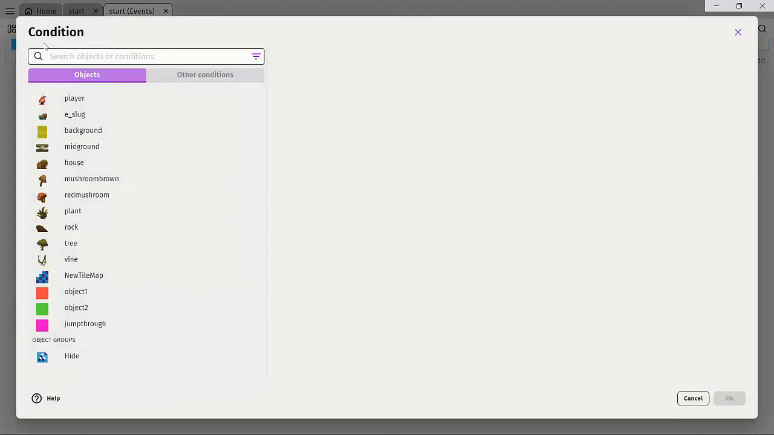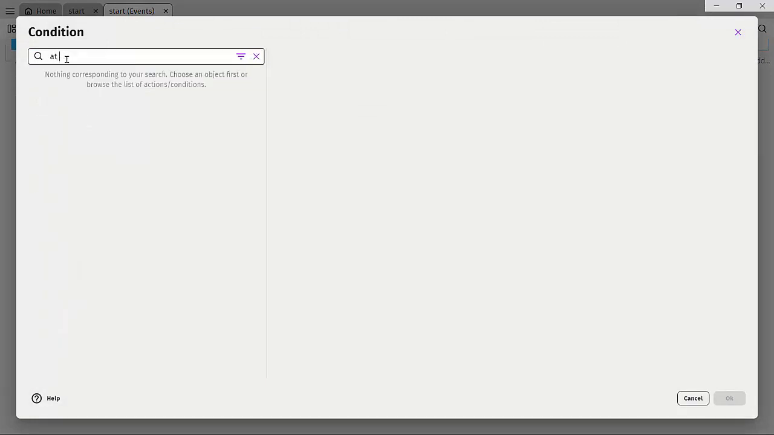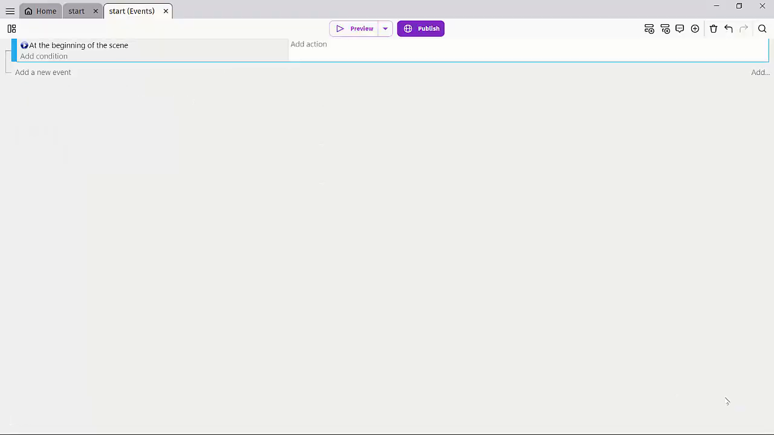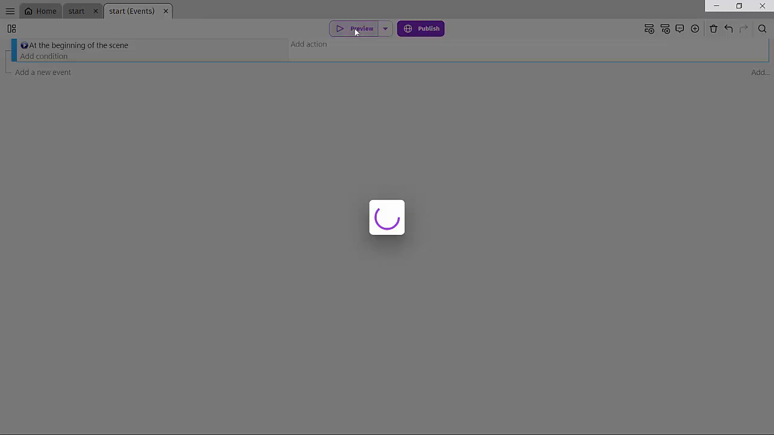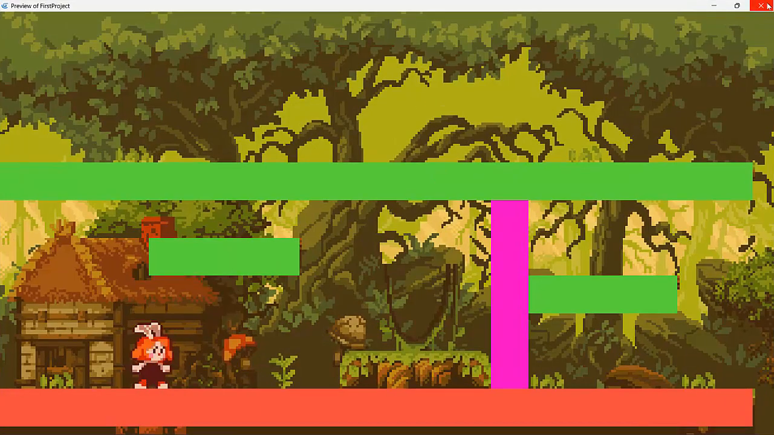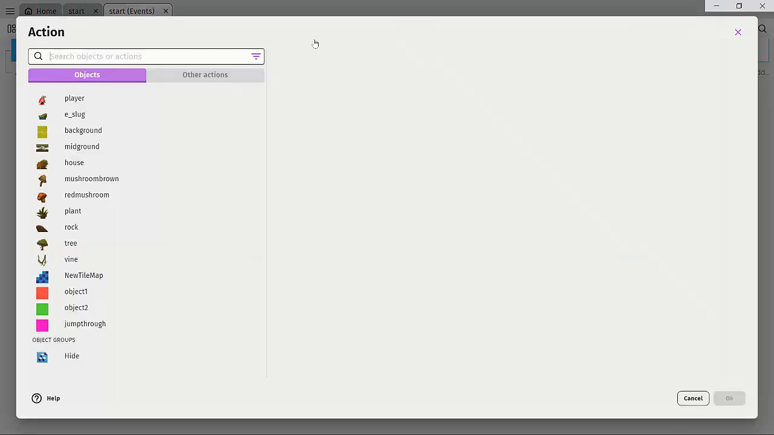So next what we're going to do is to go over here and just type at the beginning of the scene. That's basically when the scene is loading, when it's starting up, when you press play. That's what that means. So if that's true, that means if we clicked the preview scene, what do we want to happen? We want to hide.